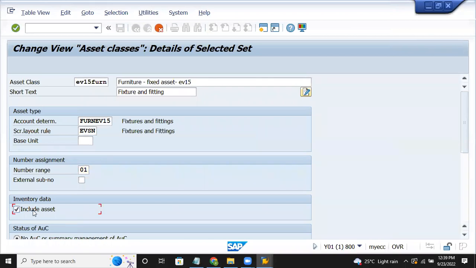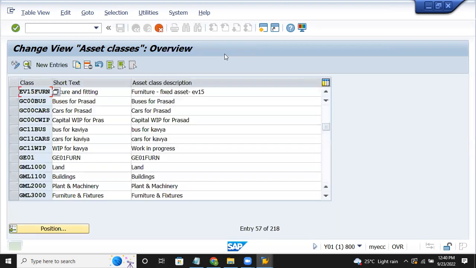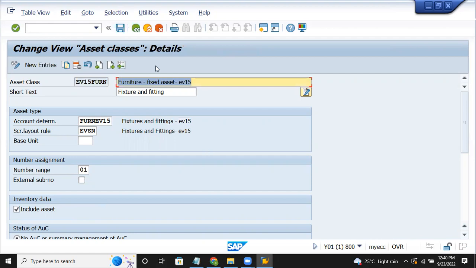So when you check the box, what happens? This particular fixed asset will enter your inventory data. So it will automatically show in the company's inventory data. So check the box include asset, enter. When you enter, you can see the data is uploaded, save that.